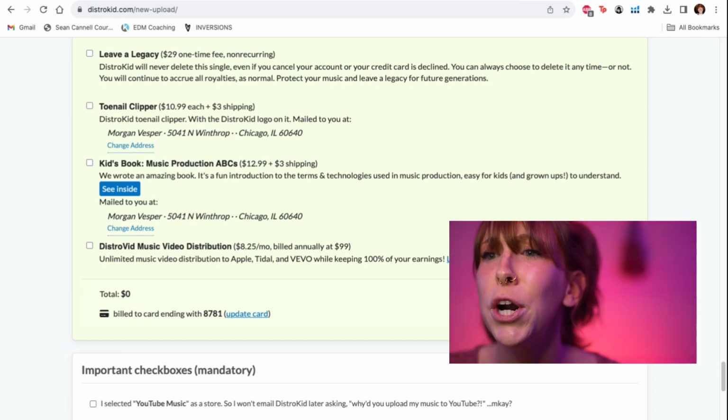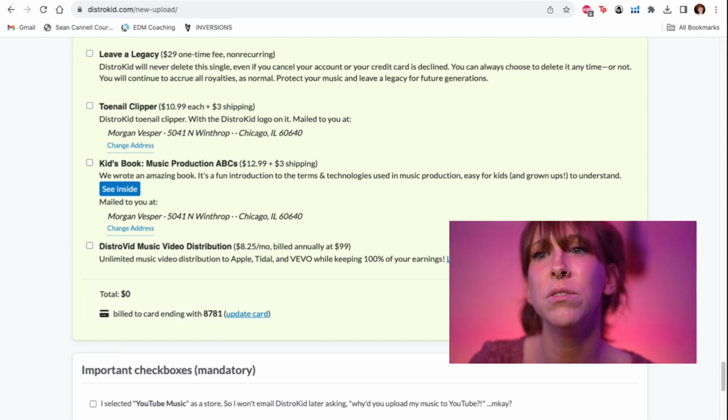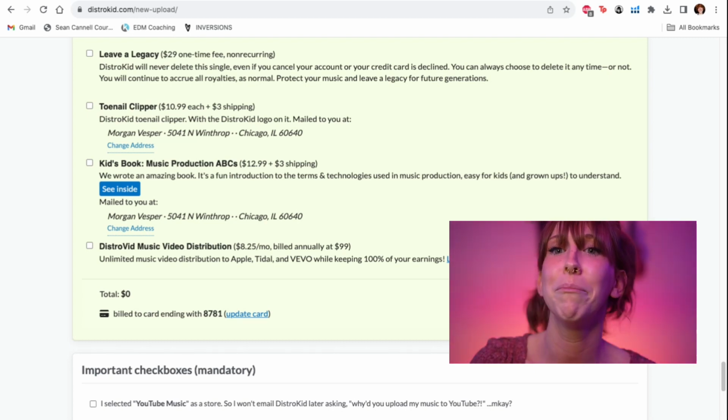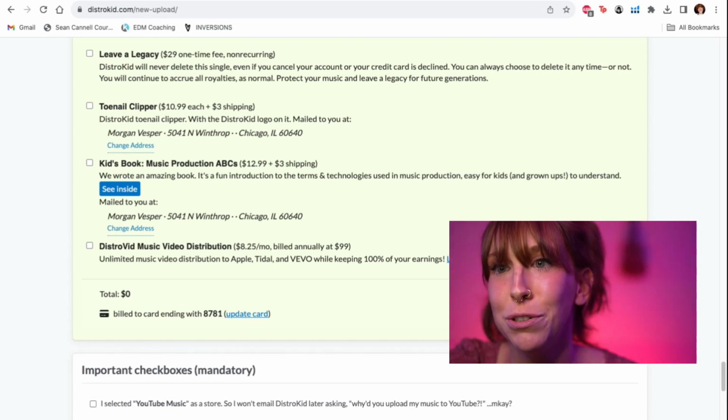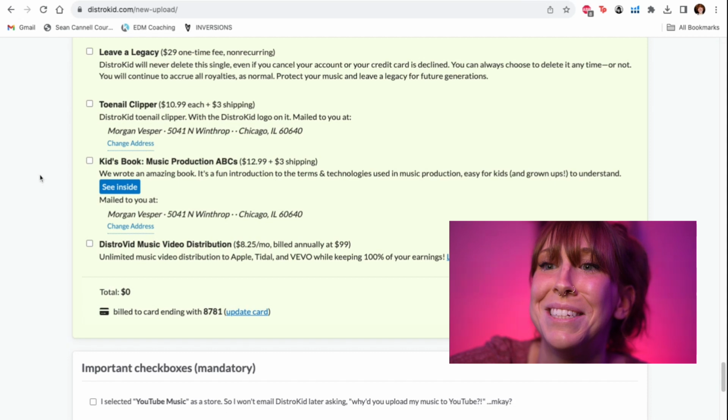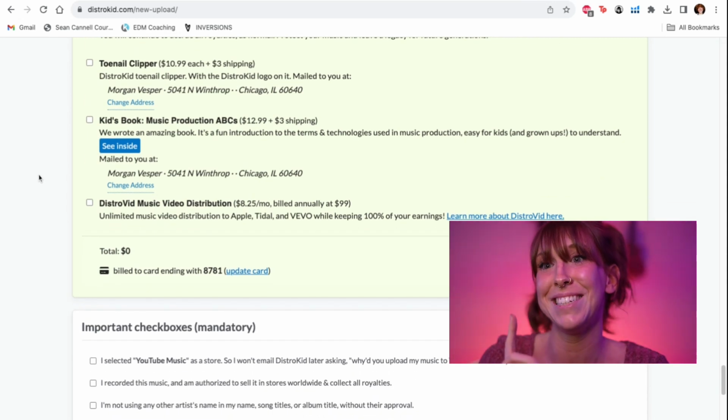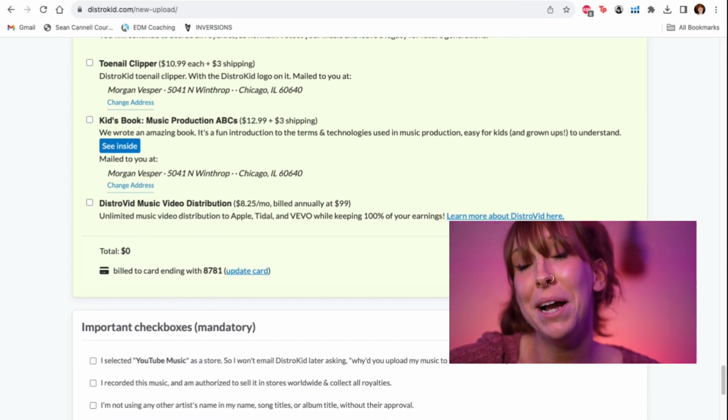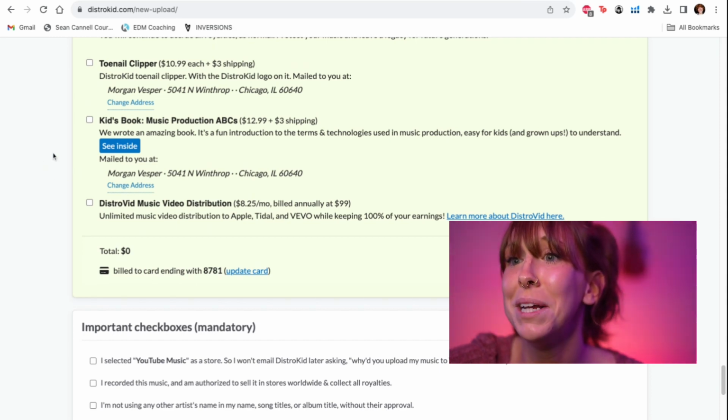Toenail clipper with Distrokid logo on it. Mail to you. A toenail clipper? Okay, that's just Distro. They got some merch, okay? They're trying to get you to buy their merch, and it's a toenail clipper, which I was not expecting. That's kind of funny, but go ahead and get that bag, Distrokid.